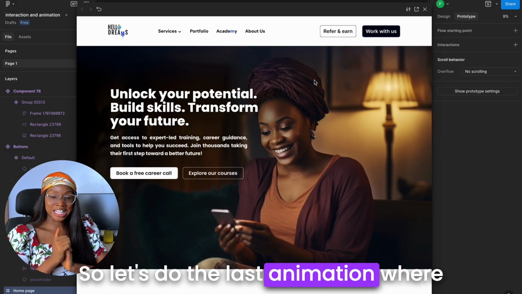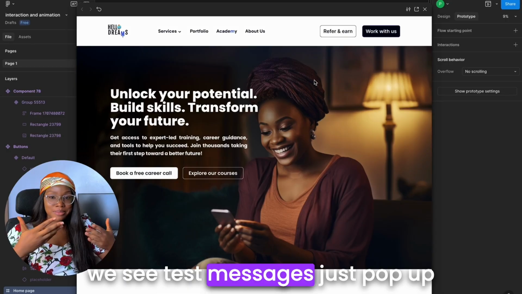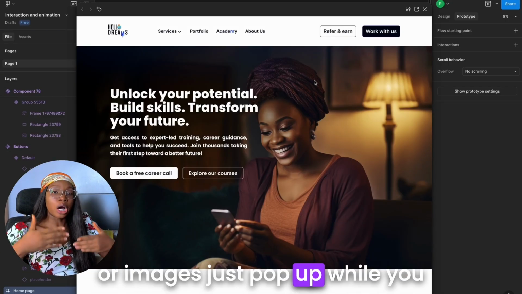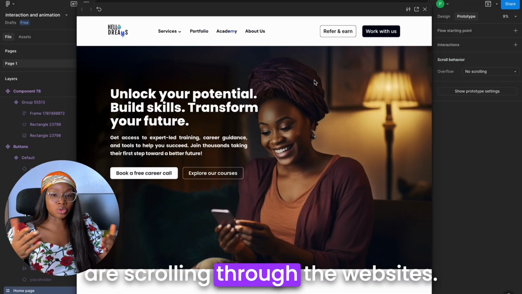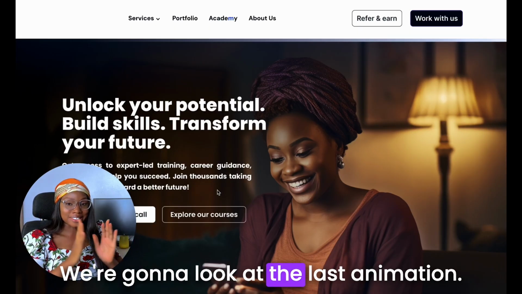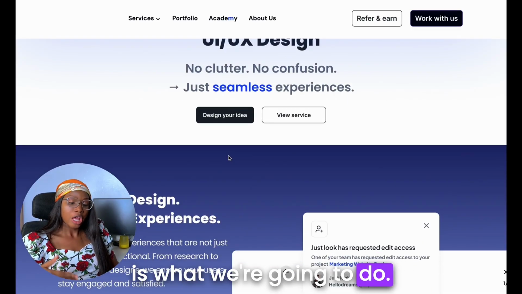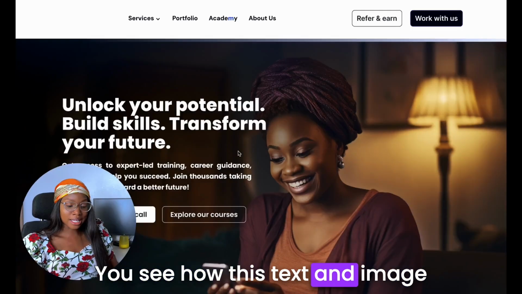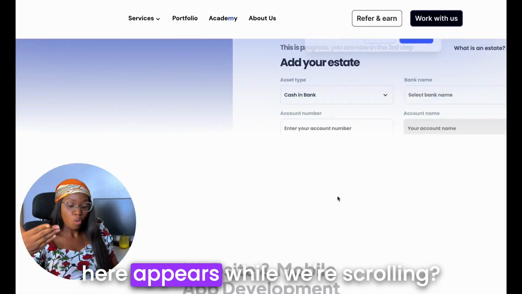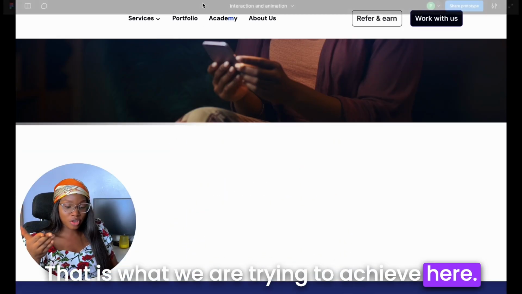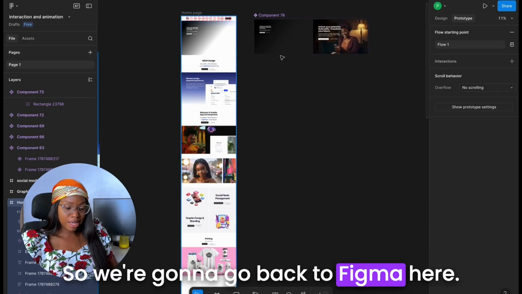So let's do the last animation, where we see text messages or images just pop up while you're scrolling through the website. Now, just for context, this is what we're going to do. You see how this text and image here appears while we're scrolling? That is what we're trying to achieve here. So we're going to go back to Figma here.